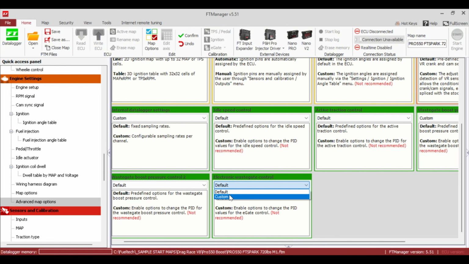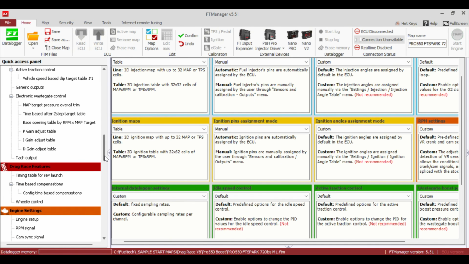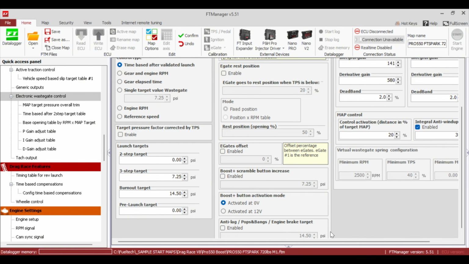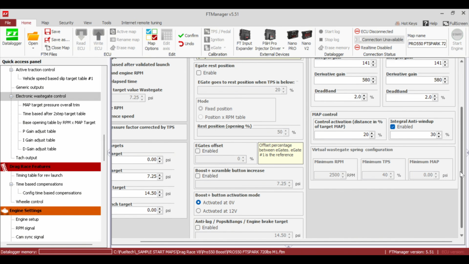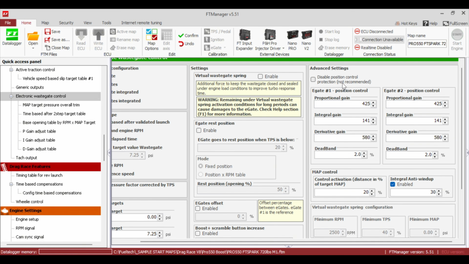Just to show you guys the advanced settings for the E-gate, we're going to turn that on. Go back up here. Now we have, see that box is gone. And there's a ton of other options here. If you've got 2 E-gates on the car and one seems to act different than the other, maybe it's plumbing, maybe it's the gate, something like that, you can play with the PIDs separately per gate right here. It gives you a deadband percentage you can play with. Disable position control protection, not recommended. This is a good way to burn up your E-gates, so I would leave that off.